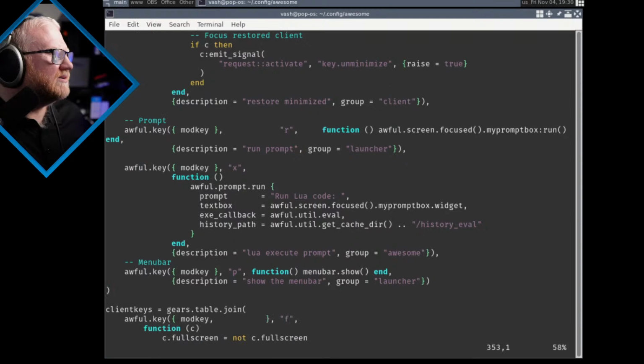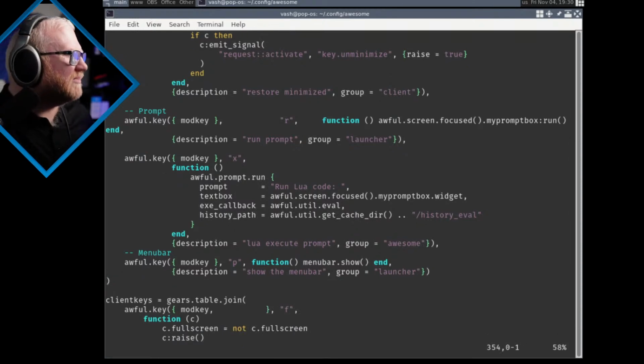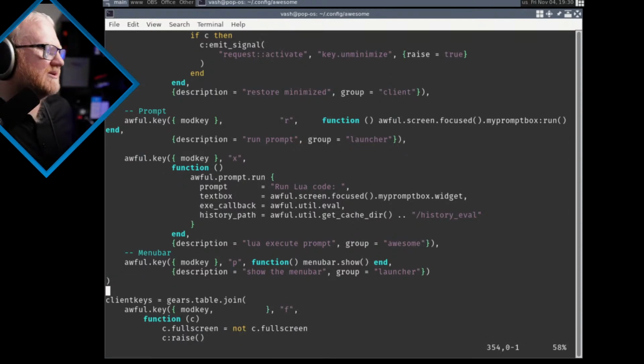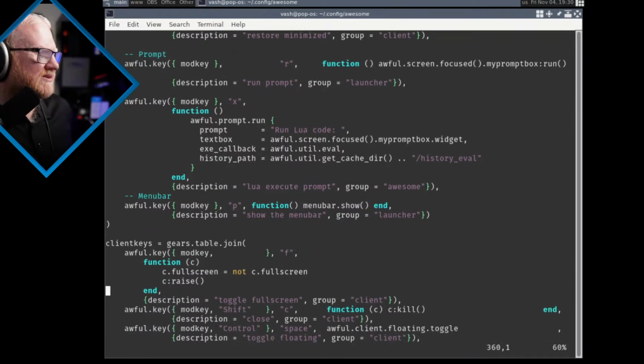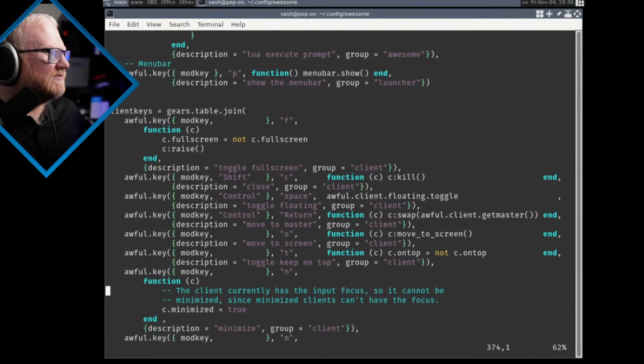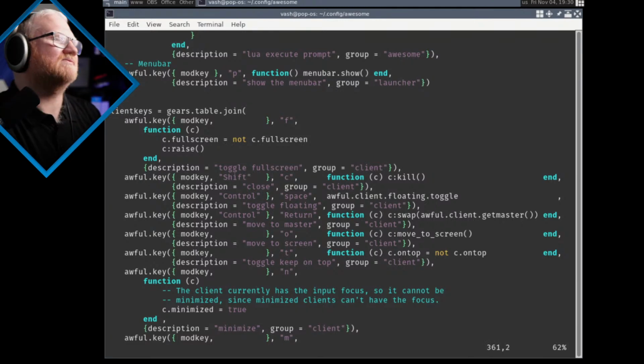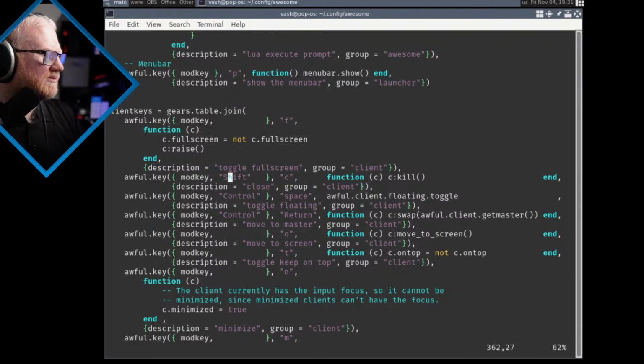There's R, there's X. Mod key X is a run prompt. Oh, we can run Lua code, it looks like. Mod key F is full screen, and super mod key shift C. So I don't see anything with mod Q. So let's see if we can go in and do mod Q.